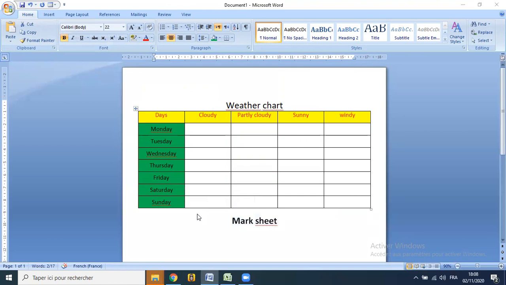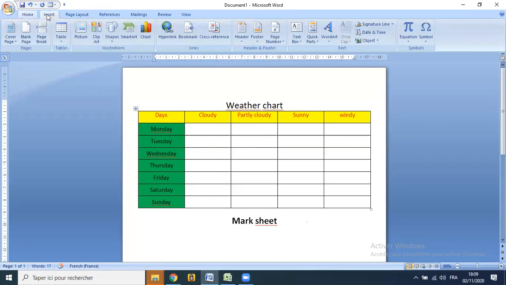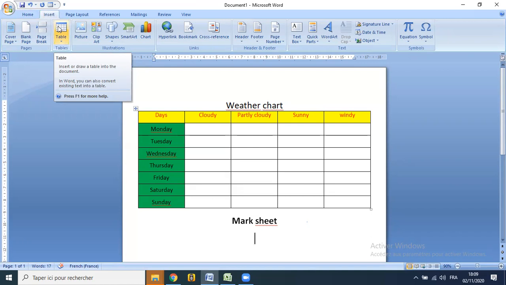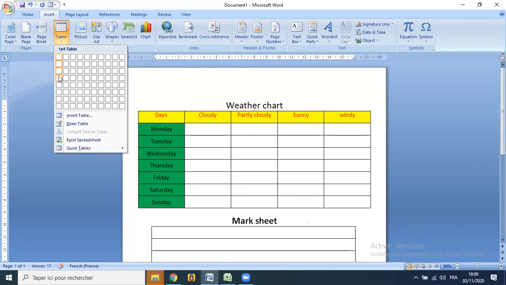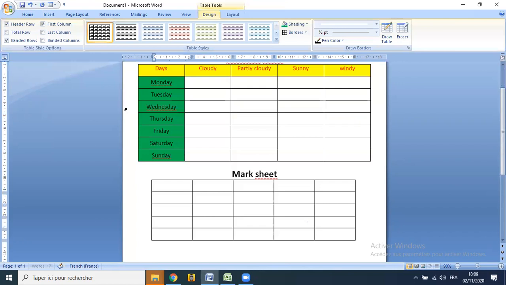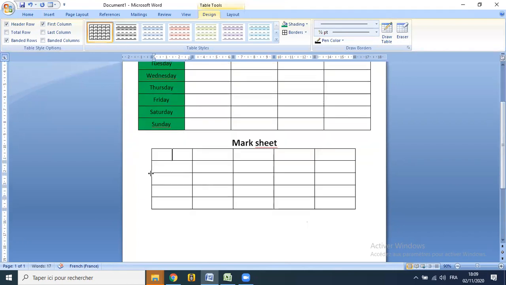After that, we move to insert, and after insert we choose table and we will calculate now. How many columns and how many rows do we have? 1, 2, 3, 4, 5, and 1, 2, 3, 4, 5. So we insert 5 by 5. This is our table.